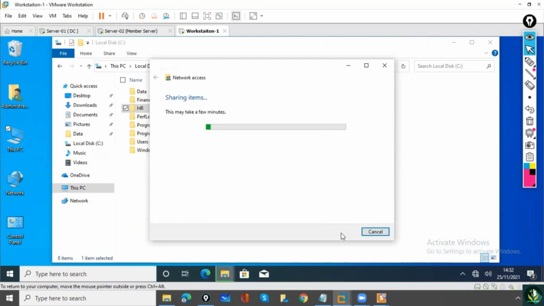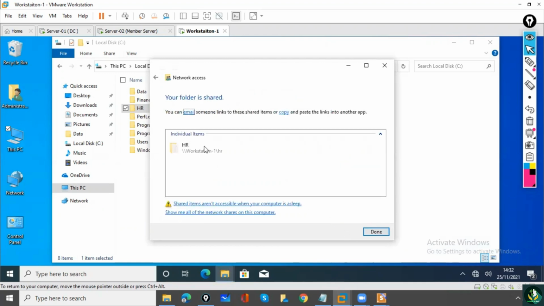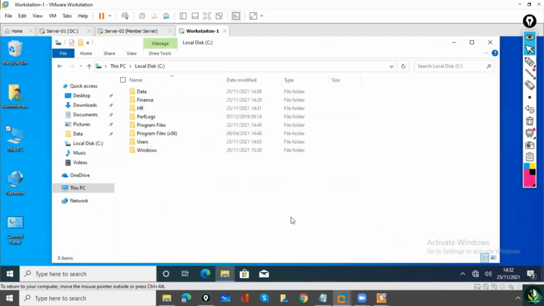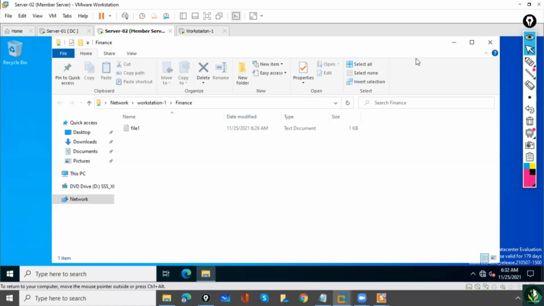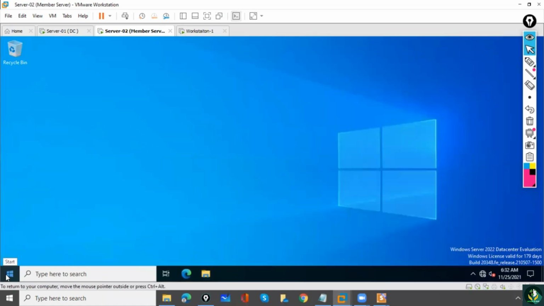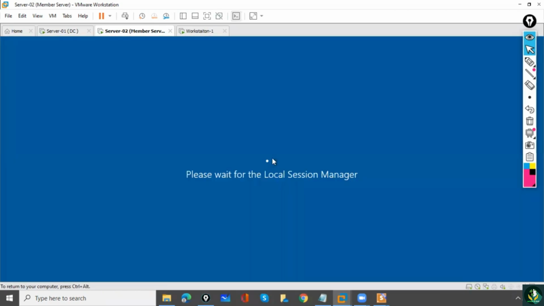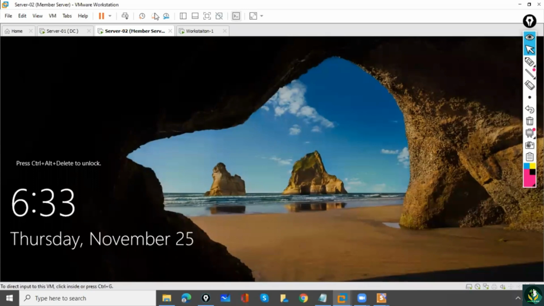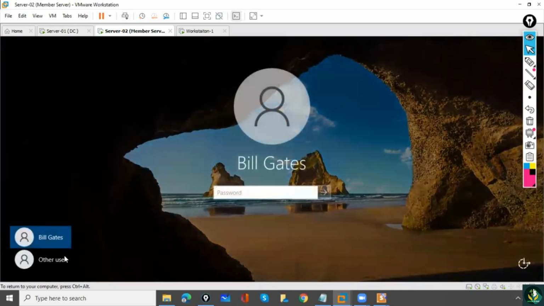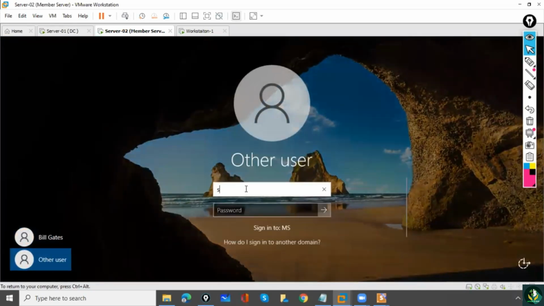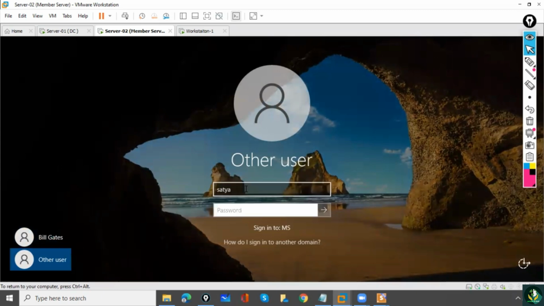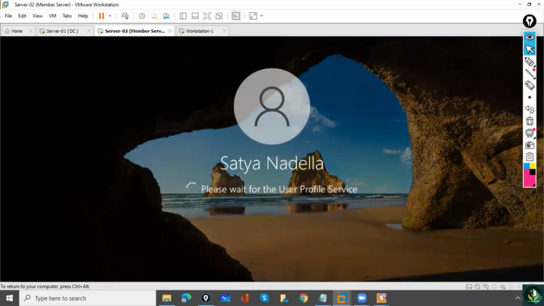Read write, share, and this is the path. You will provide it to Satya: \\workstation1\HR. Done. Now guys, again we'll go to the member server and we'll log on with Satya. Password is 123.